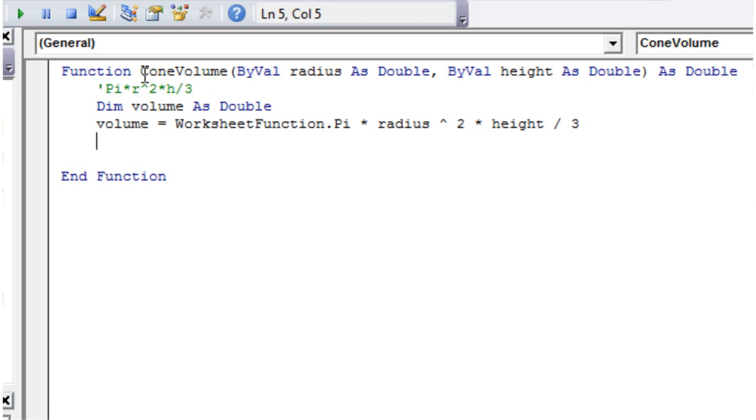And then all we need to do is just tell that function that we want to give that volume back as the value. So to do this, you just take the name of the function and you set it equal to whatever you want it to equal. So let's put it equal to our volume. And that's it. So now when we call this function, we give it the radius and we give it the height of the cone, and then it's going to return the volume.